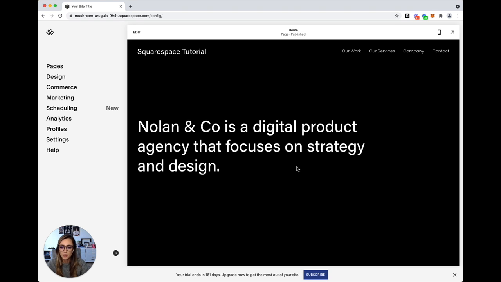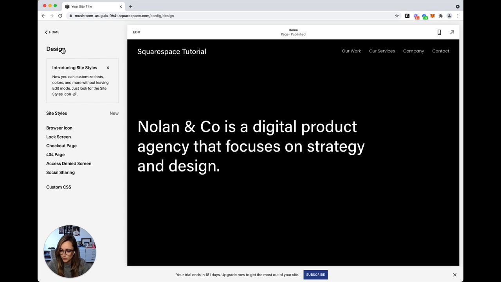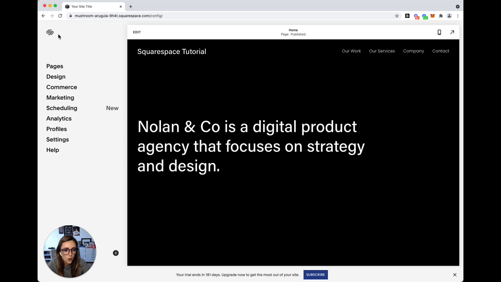This is the back end of your brand new website. So here on your left is going to be your index. The only thing I want you to worry about right now is pages and design. Pages is where you're going to be building your website. And then design is going to be all about your site styles. Here's where we're going to add colors and fonts and all of that fun stuff. So we're going to go back to home, and this will be your first step.